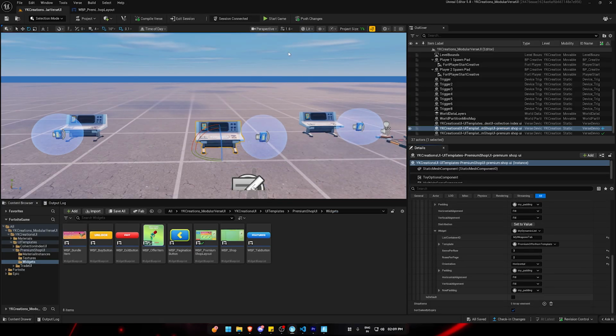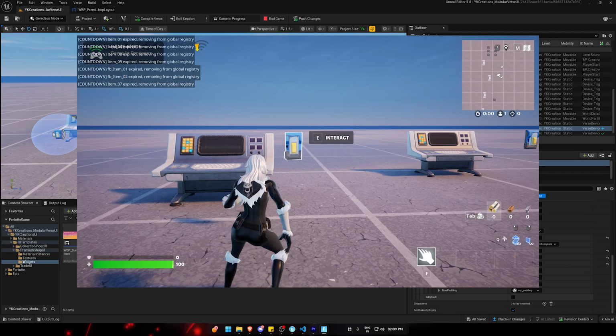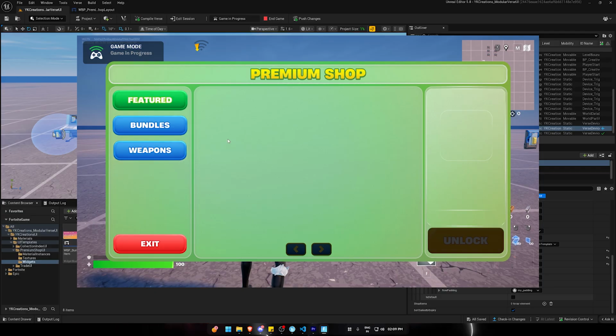Before adding items, let's quickly check the Weapons tab. If we open the shop now, you'll see the Weapons tab button is there, but the page is completely empty. Also notice, there are no pagination buttons here yet. I'll explain how to add pagination later. For now, let's focus only on adding actual items.